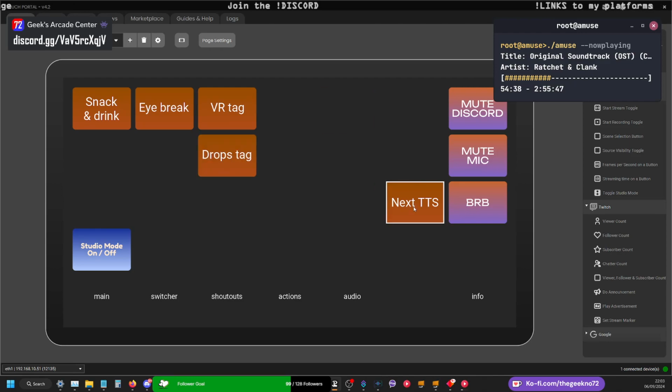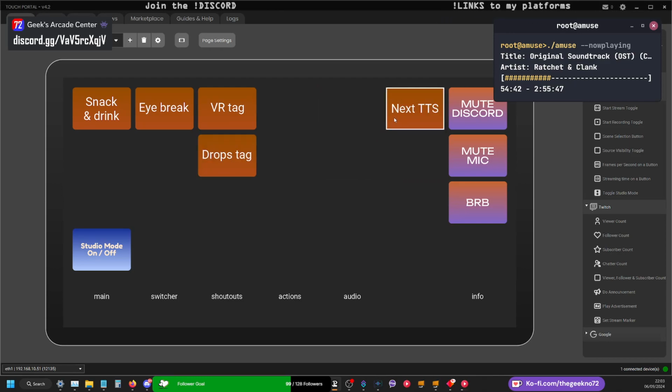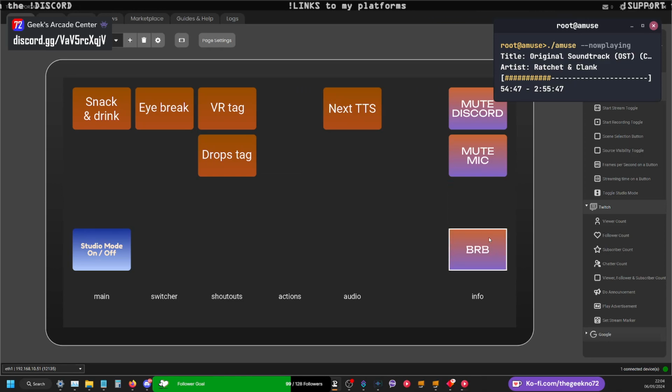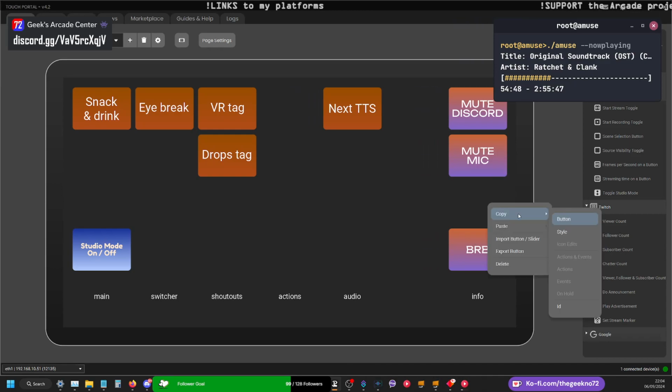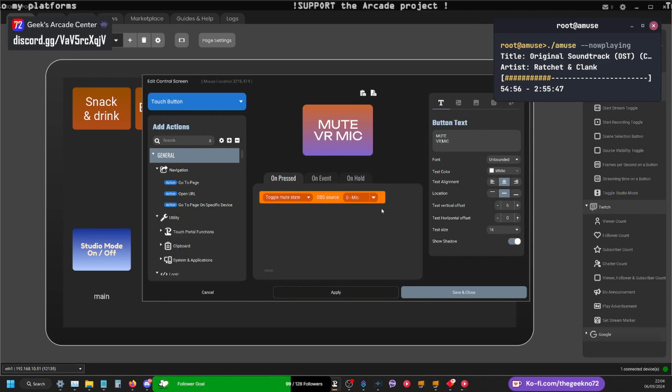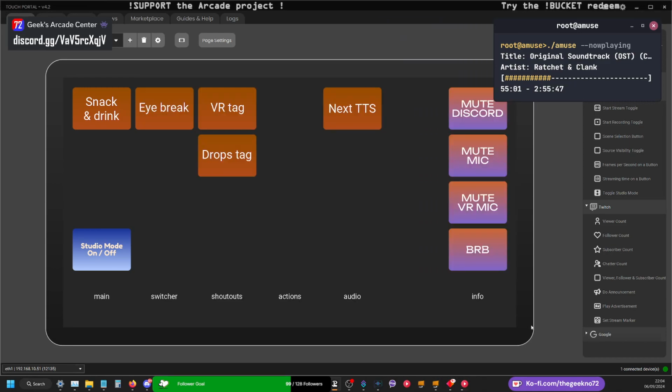VR tag, drops tag, next TTS. Copy button, paste button, mute VR mic, OBS source, VR mic, apply, save and close. So if I press actions on my phone, yes, it does show the page as intended, which is good. That's what we want.